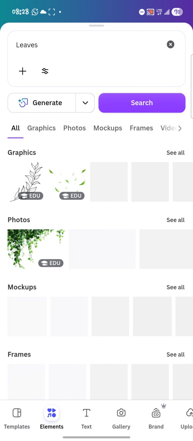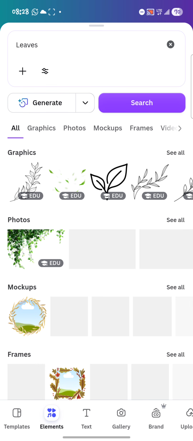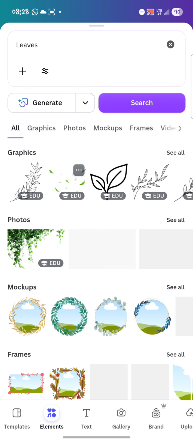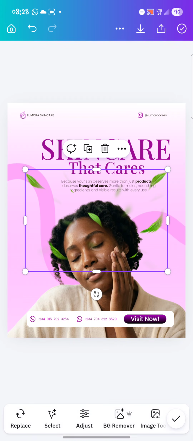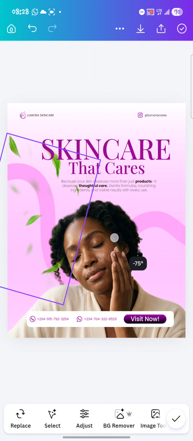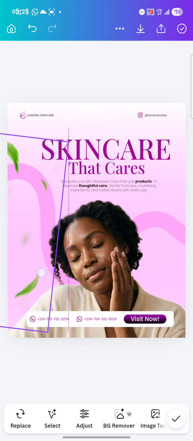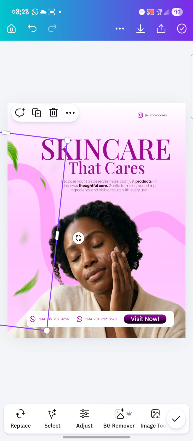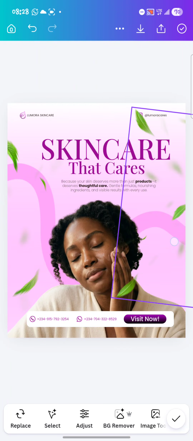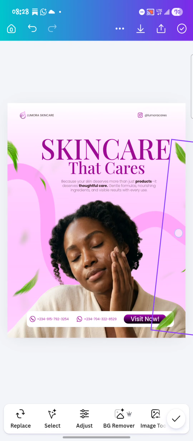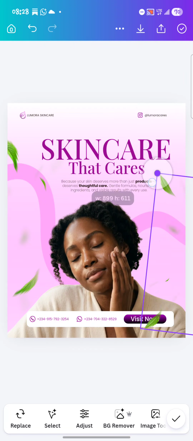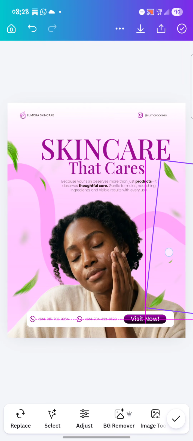I search for leaves and I use this one over here. This one you're seeing over here. And yes, I rotate it like this and I make sure I place it like this. I duplicated it. I drop the other one over here like this. This one should be a little bit smaller.